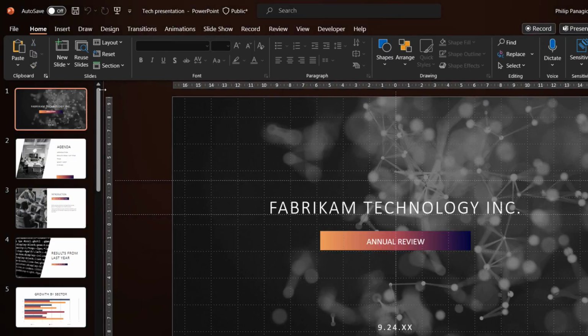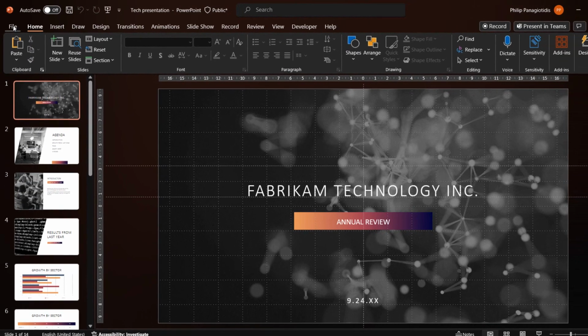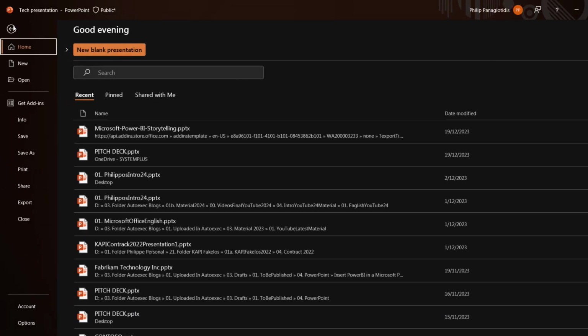I have opened the Microsoft PowerPoint application and I have selected the File tab to move to Backstage View. And from the drop-down menu on the left, I have selected the category Options.